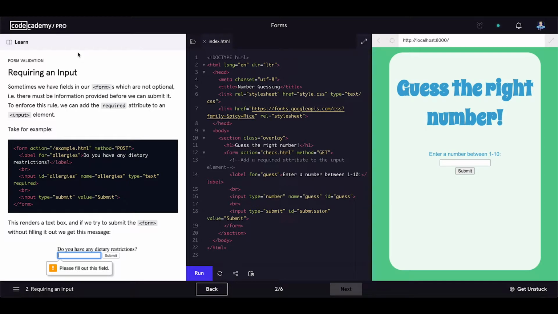This is our first exercise on form validation module requiring an input. Sometimes we have fields in our forms which are not optional. There must be information provided before we can submit it. To enforce this rule, we can add the required attribute to an input element.